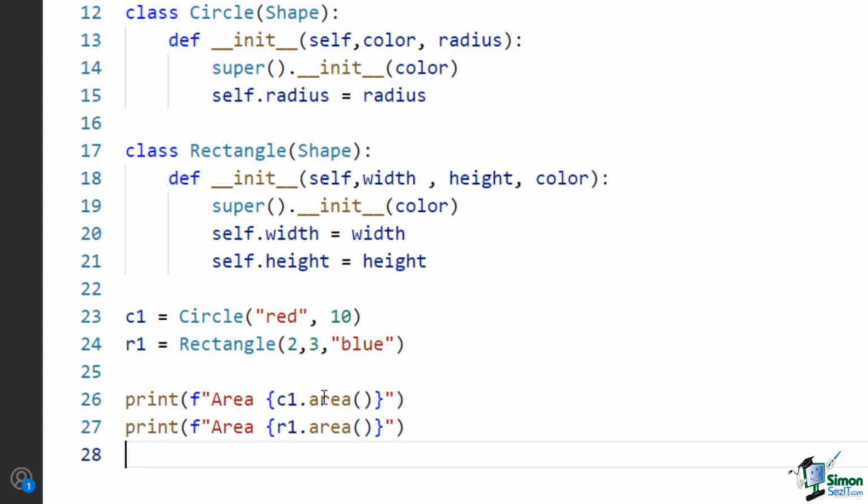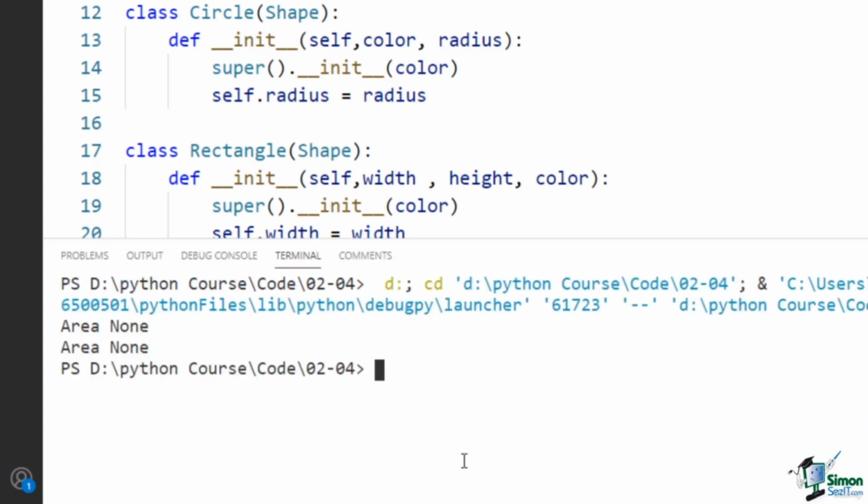And now I run the code to see what happens. As you see, the code runs without any error, but the result is None, because we haven't defined the area method for the circle and rectangle classes. The problem here is that we want to force the child class to implement the area method for itself. In other words, I'm searching for a way to prevent the user from calling the area method when it's not defined.